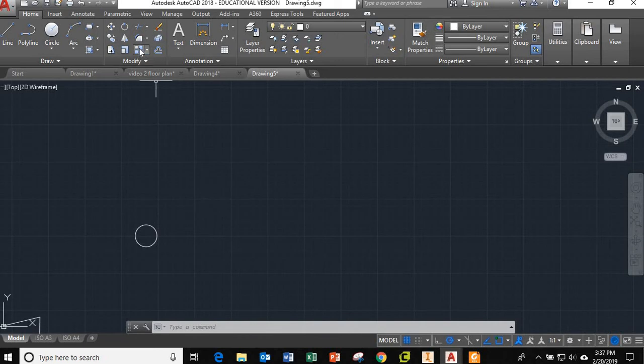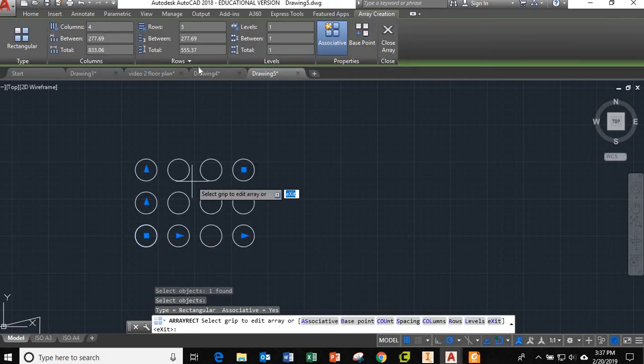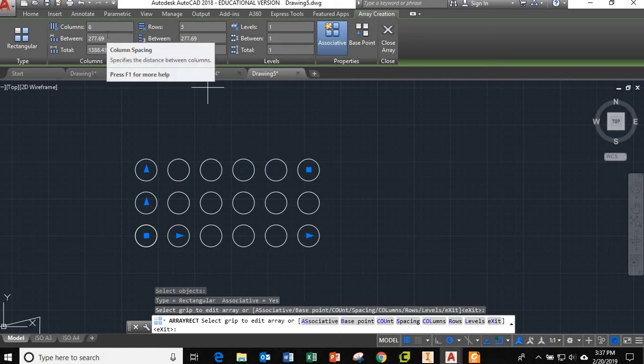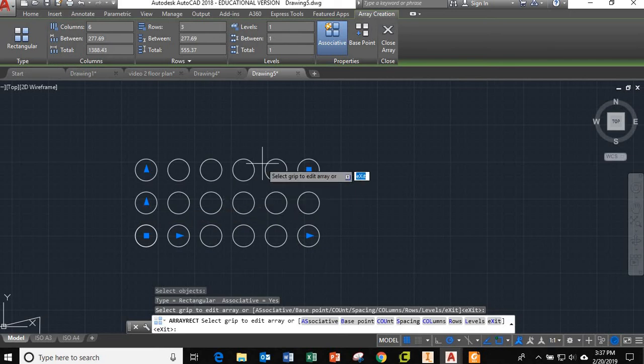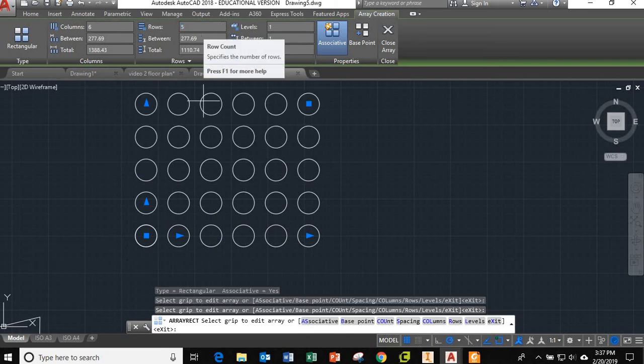So I can click on this rectangular array. Now just select the object that you want to pattern and click enter, and then you'll see this nice field come up here in the ribbon where you can change the number of columns. Let's say right now there's 4 columns. Let's say I want 6 columns. Well, now you've seen it update to 6. You can edit the number of rows here. Let's say I want 5 rows.